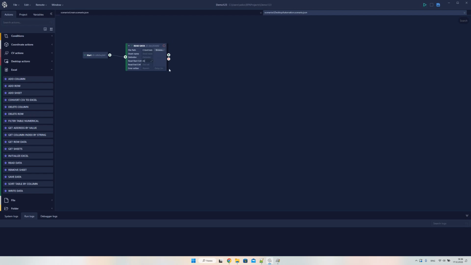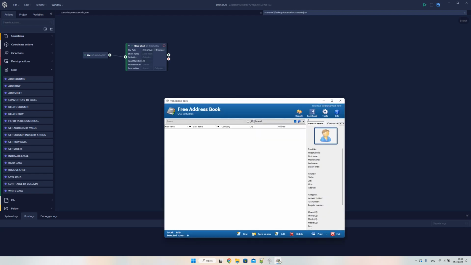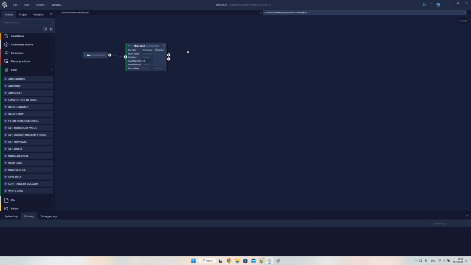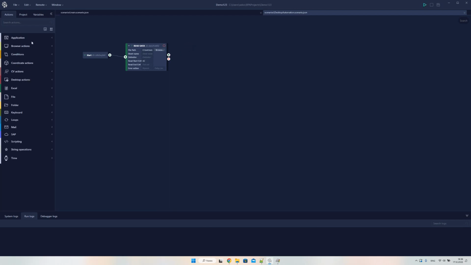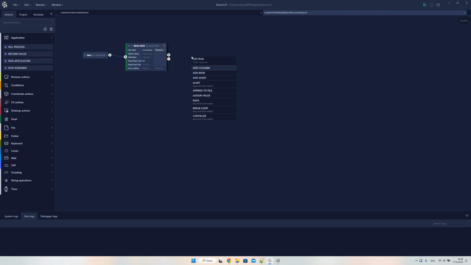Once we have read the Excel file, we have to launch the free address book application. We use Run Application Activity card in the Application section. We can add the activity card by dragging it, or we can press the right mouse button in the workspace, enter the card's name and select it. We further on connect it with a preceding card.